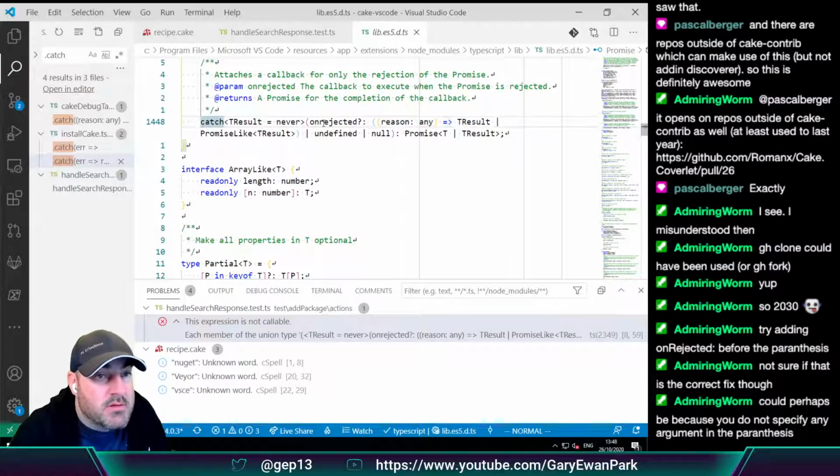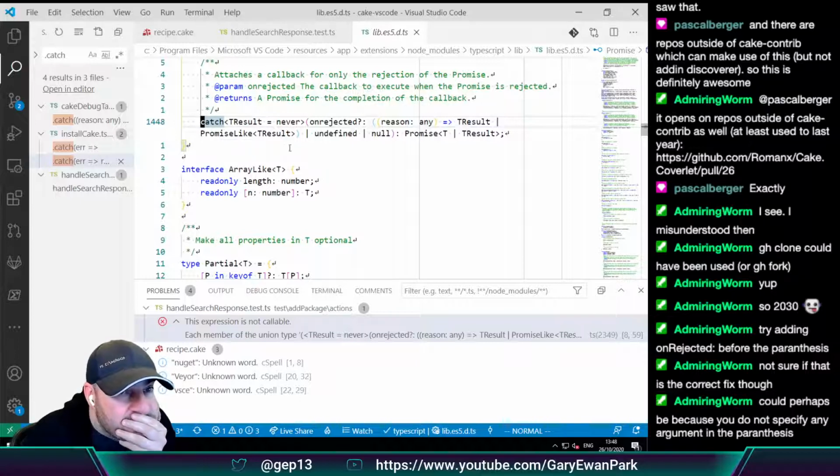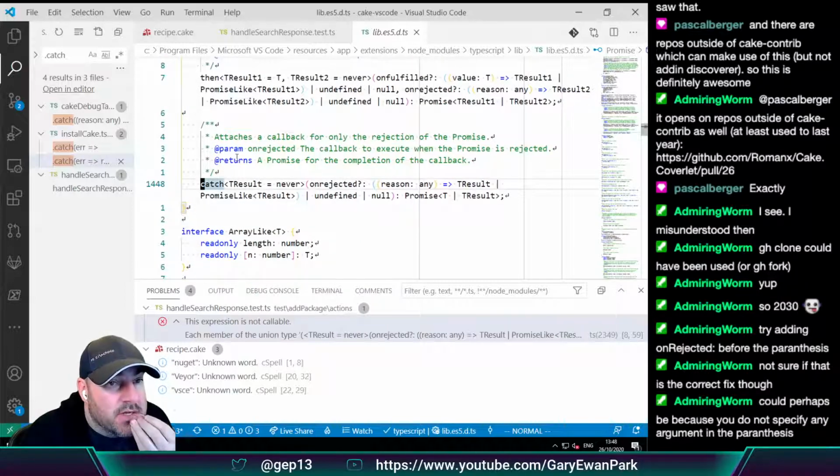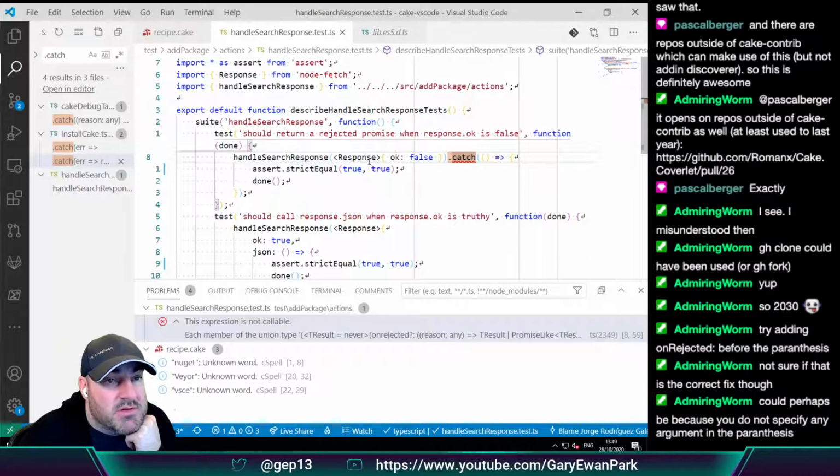Reason any on rejected. Result. Attaches a callback for when the rejection of the promise on rejected. Callback to execute the promise is rejected. Undefined null. Promise like T result. Is it because we're not giving it import response?